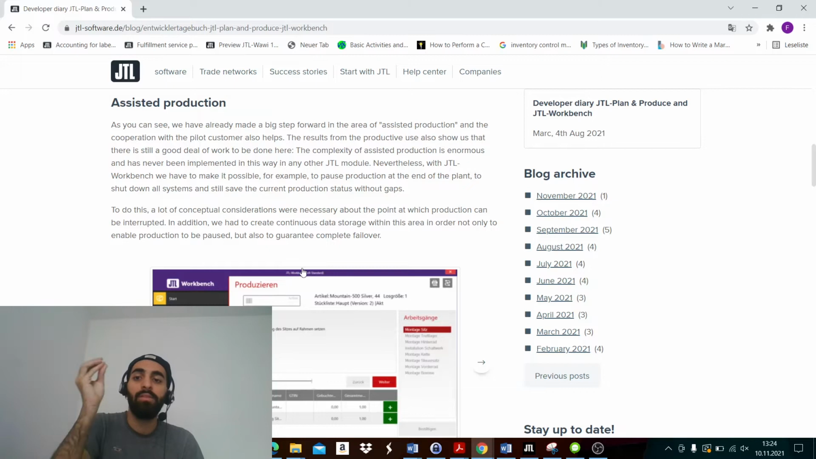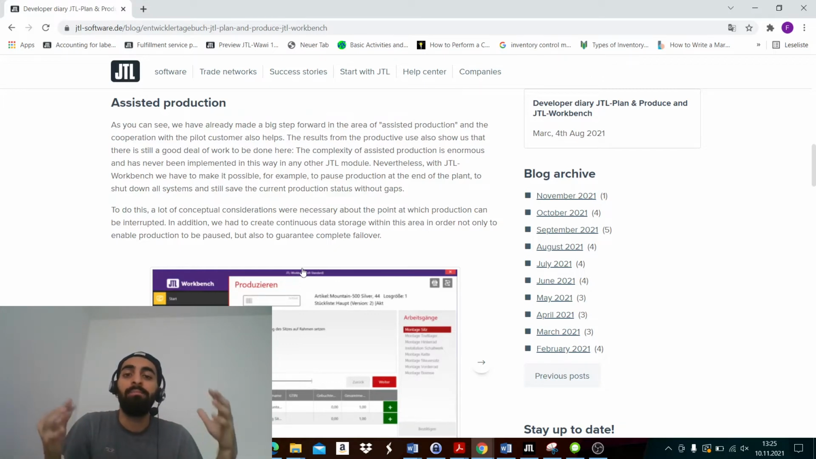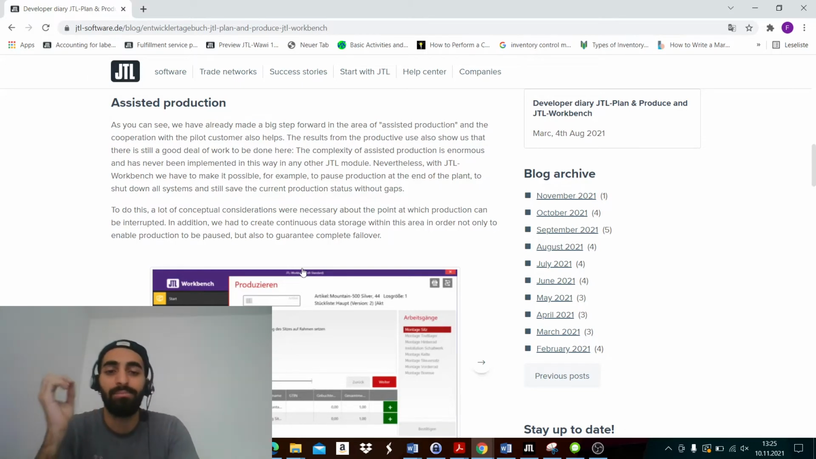It will literally shut down all the systems and save the production till further notice. This has been done with a lot of consideration. There's a lot of storage that has to be made. It's still not in complete phase, but it enables the production to be paused. And it also can guarantee you a new restart or a new failover. This is completely new. This is all what it takes to do an assisted production.